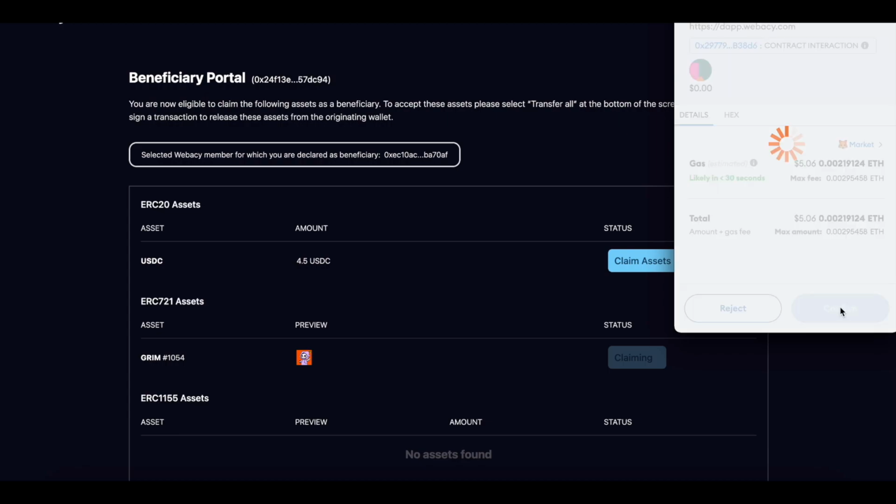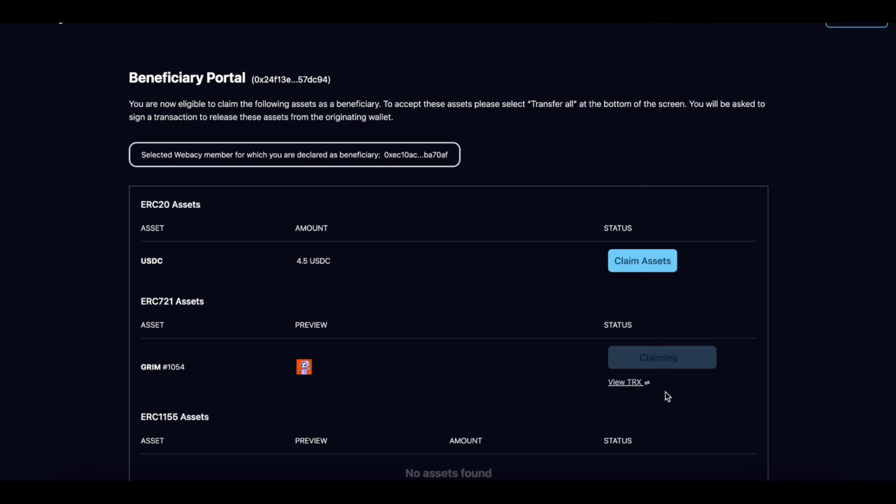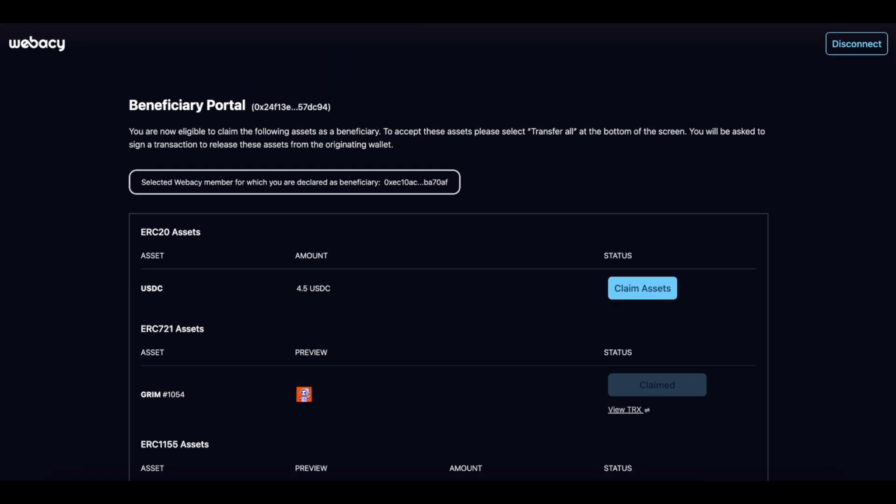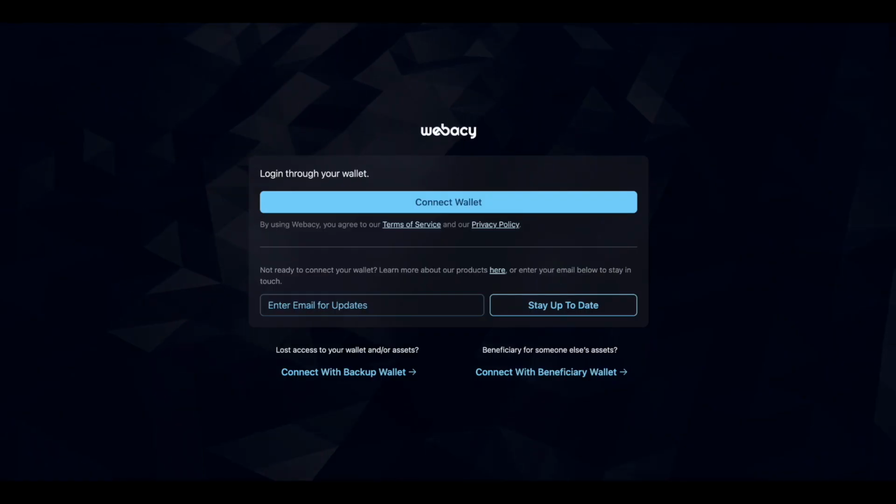The beneficiary will sign the transaction to claim. You can track the transaction on Etherscan if you want to. And at the end of the function execution, that asset is going to move from that main wallet into my beneficiary wallet. Let's go sign back in with the beneficiary wallet to see if it worked.